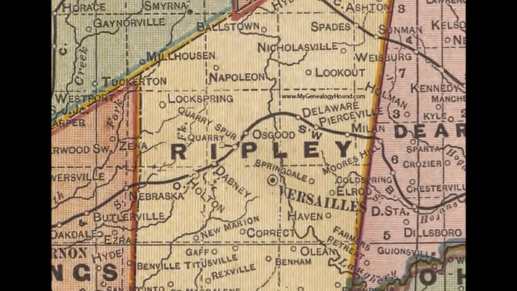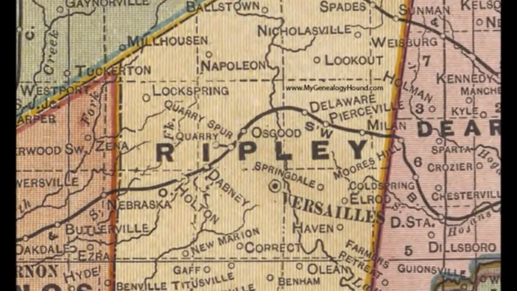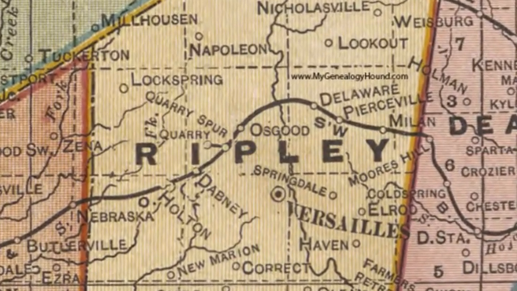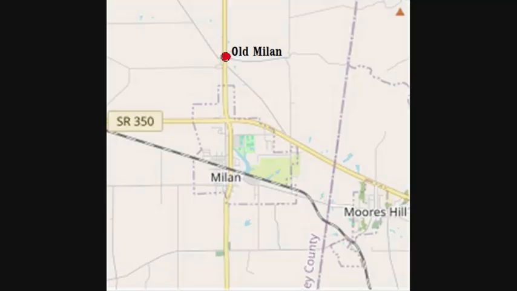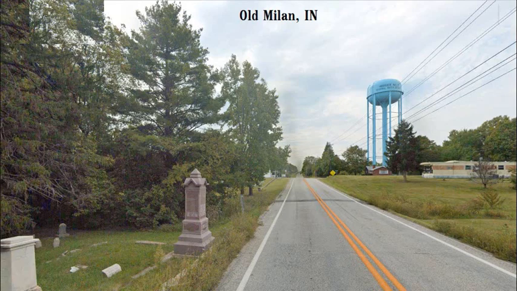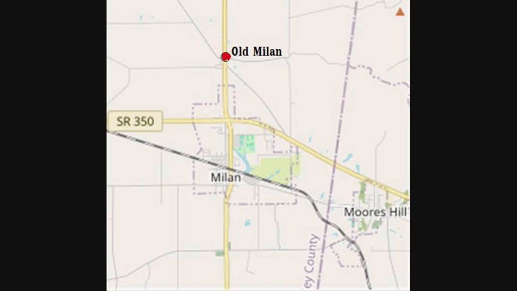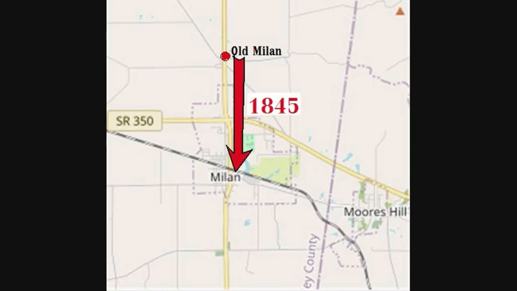Milan was settled in the 1830s, 1.5 miles to the north, in a place today named Old Milan. Today, as you can see in this image, it is only a bunch of homes and a water tower beside Road 101. In 1854, it was decided to move the village south to the rail line.